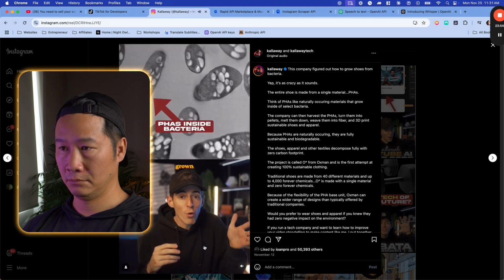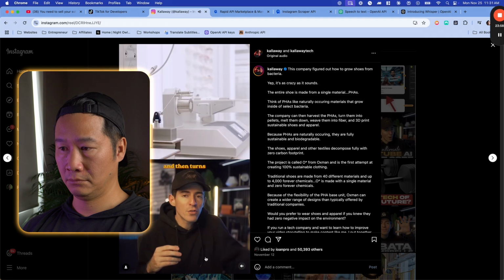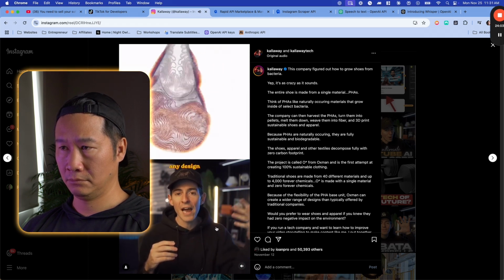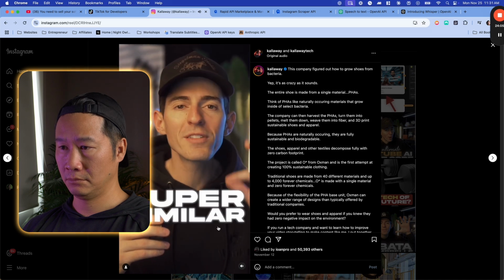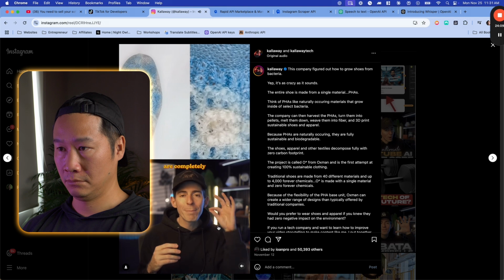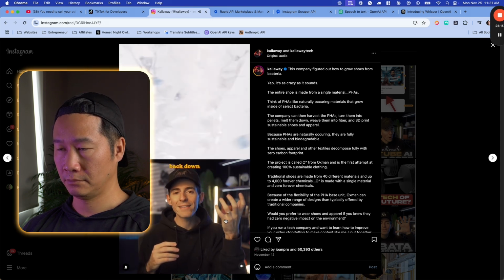You can see here, they're actually grown inside bacteria. Oxman harvests those PHAs, melts them down, and then turns them into a fiber. Those fibers are then weaved together and printed into any design imaginable. And this 3D printing process is super similar to Lightspray by On Running. But the difference is that Oxman shoes are completely biodegradable. So in a weird way, these shoes come from nature and they can be broken back down into nature.